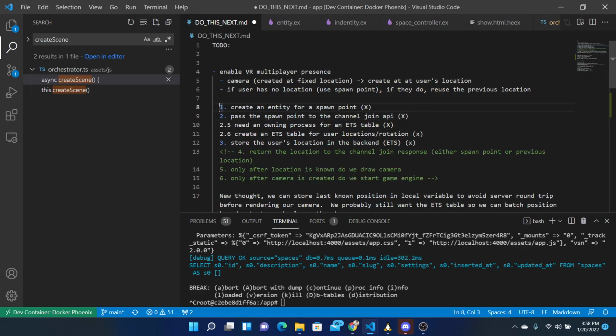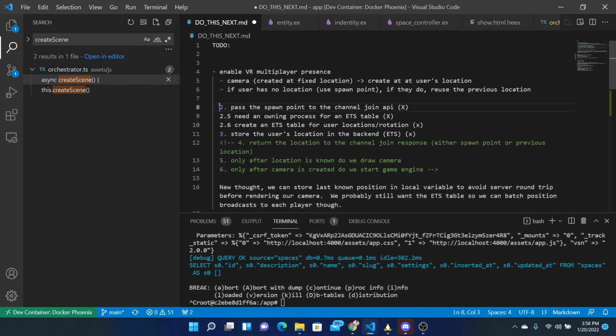So we created the entity, we passed the spawn point to the channel. And this isn't really necessary anymore. Why do we pass this in? Was because we can set the initial location in the ETS table, but we're also going to set the ETS table whenever we move. But if there's no movement, this is important for setting the initial position. Yes. Okay, so we'll keep that.